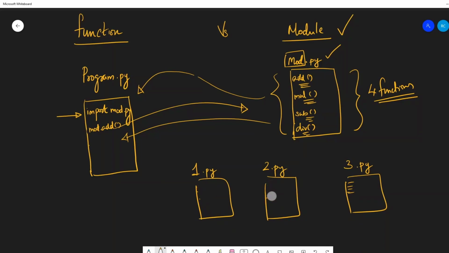You don't include these 4 functions in any of them. You write them as a separate Python file, as a module, and for each of these programs you just import it. So you have to write it in only one place, and all the 3 programs can access this code and run these 4 functions.